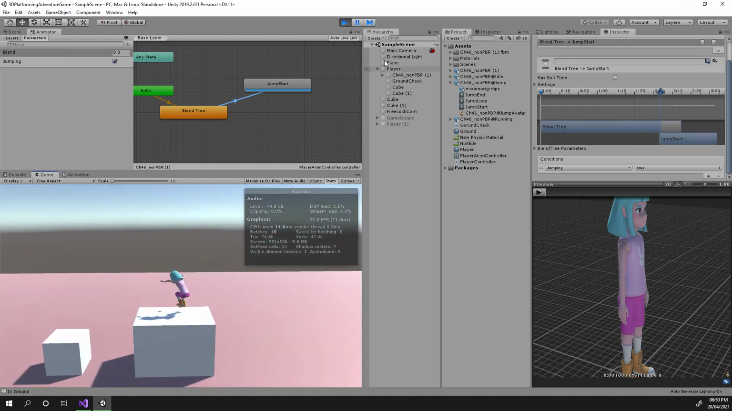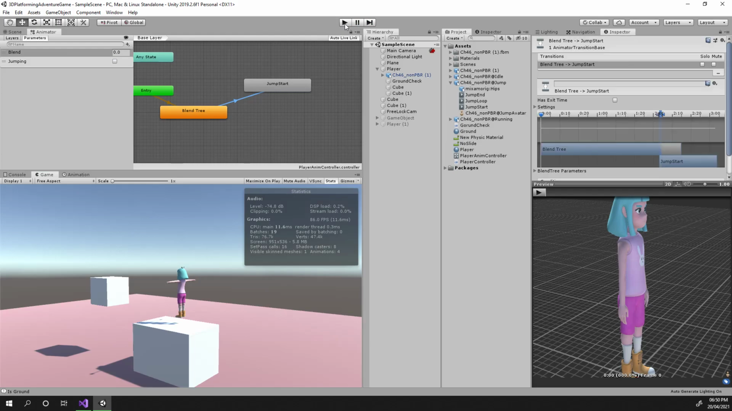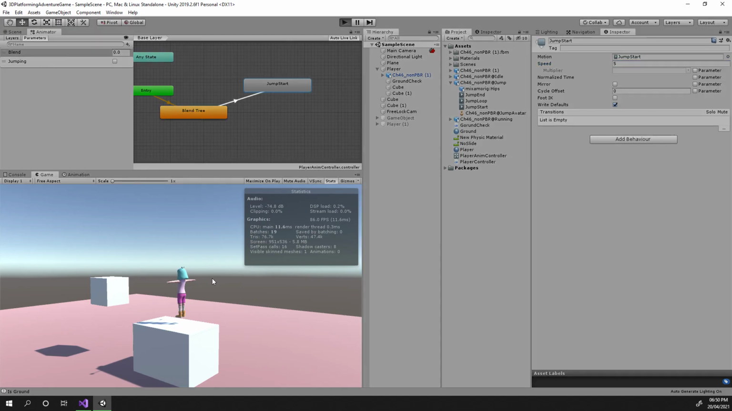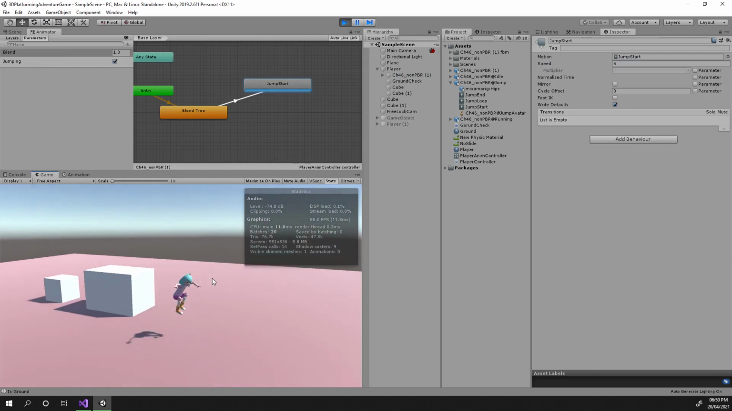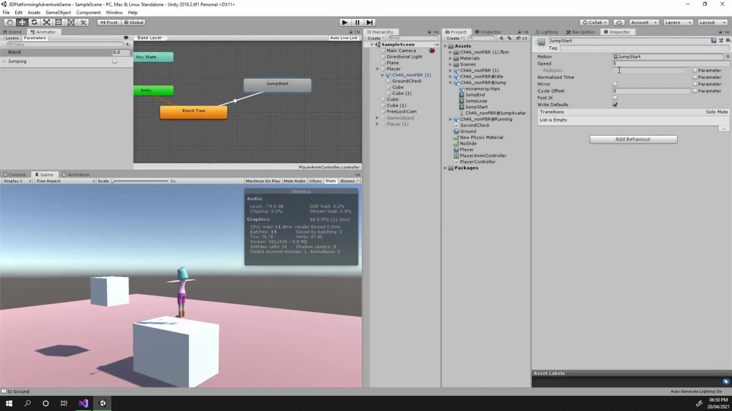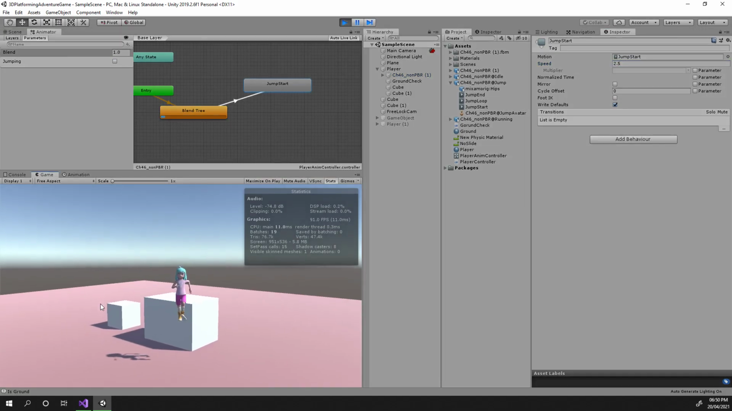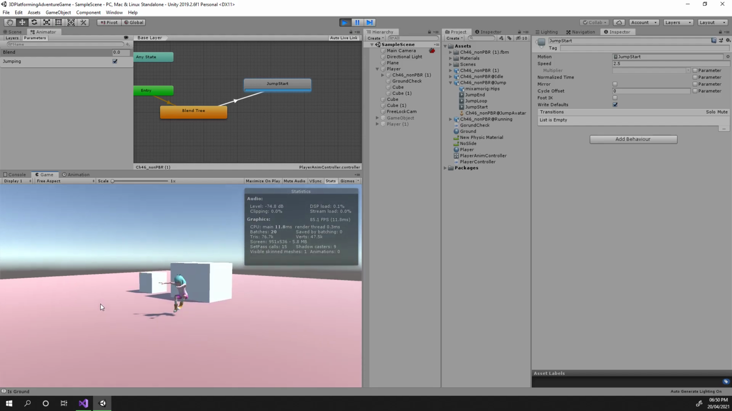So that's better, but our jump animation is still very slow. So I'm going to click on my jump start and I'm going to go to my speed and I'm going to set this speed to a much faster animation. So I'm going to set the speed to 5. So now my character will jump really fast. Now that's a bit too fast, so I'll put it down to 2.5 maybe. And this is just a multiplier of how fast it's going. So 2 will be it goes twice as fast.